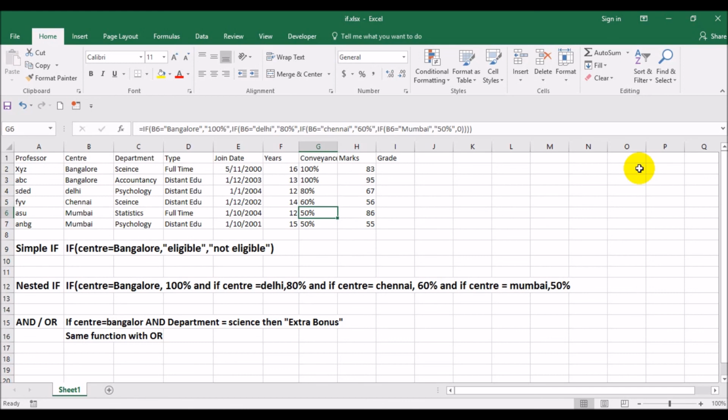So that way we can work. So this is the nested formula. But again, the IF function and the nested function are working with only a single logical test field, that is center. It's not going beyond that.